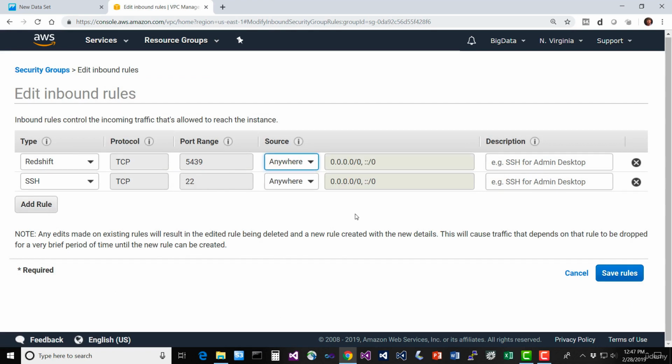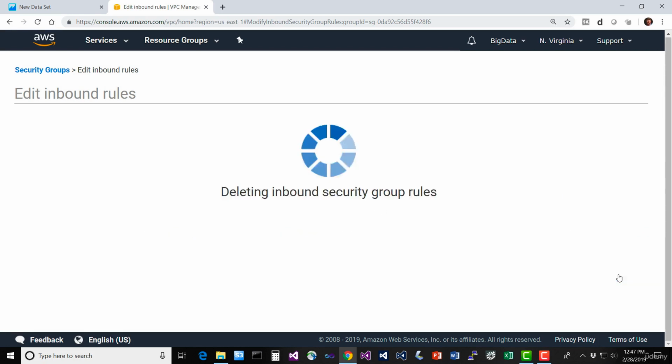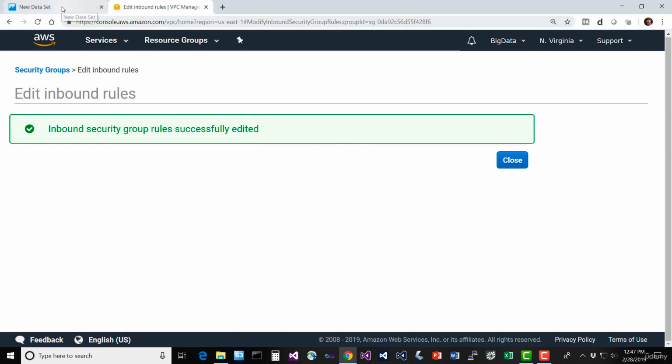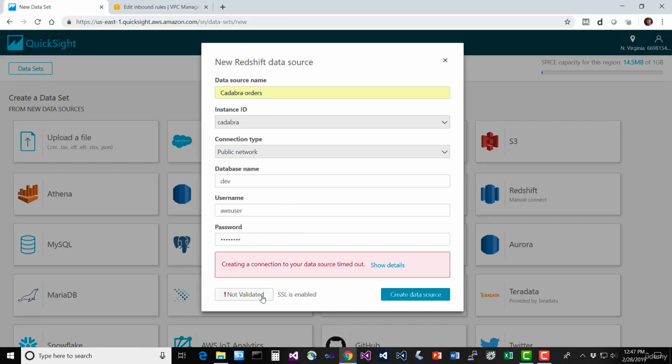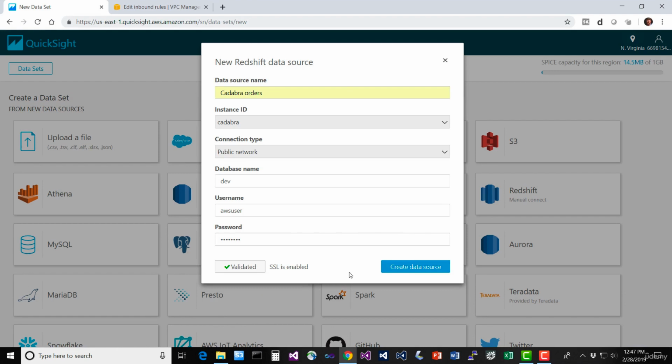Okay, so we've gone ahead and opened up our Redshift cluster to the world here. That may or may not make sense depending on how widely you intend to open up your QuickSight dashboards to the world. But we're only just experimenting here for a few minutes, so we'll go with that for now. And now let's see if we can connect this time. Let's click the Validate button here. All right, now we're up and running. So let's go ahead and hit Create Data Source.